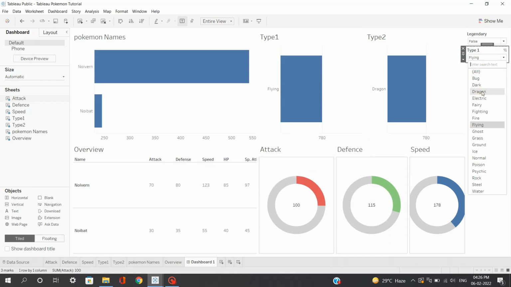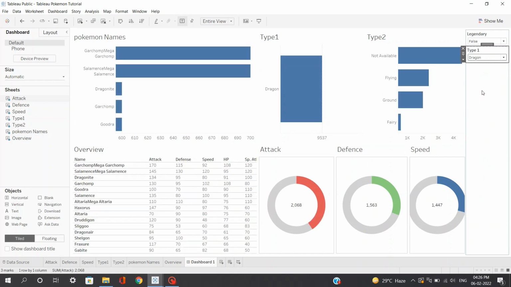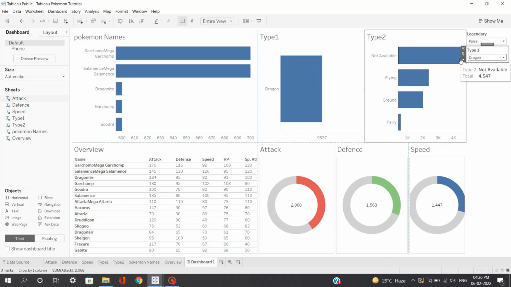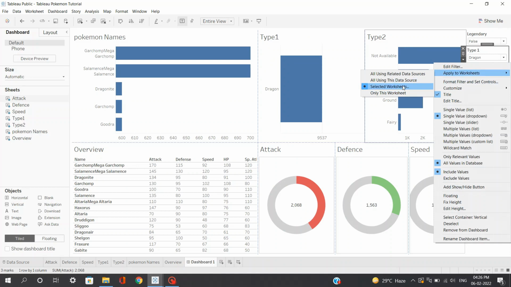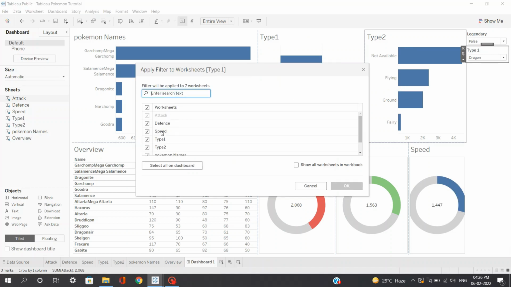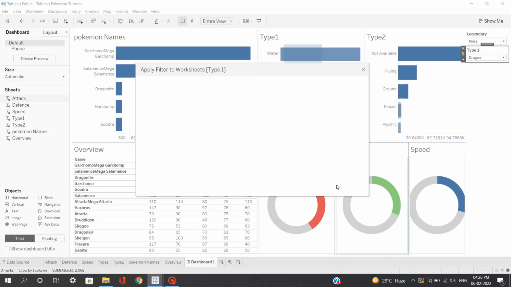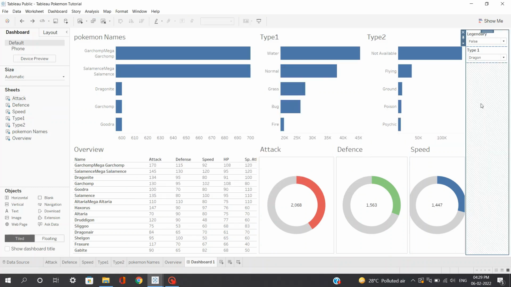Now when I'm selecting dragon type, let's not keep this type 1 filter to this type 1 sheet, because of course it will just show this dragon. So let's not keep it to type 1 and type 2 sheet. We'll exclude this type 1 and type 2 sheets from this filter. Click on OK. So let's see whether our filters are working properly.